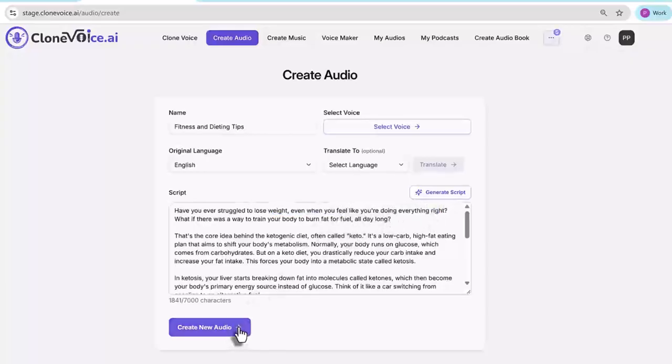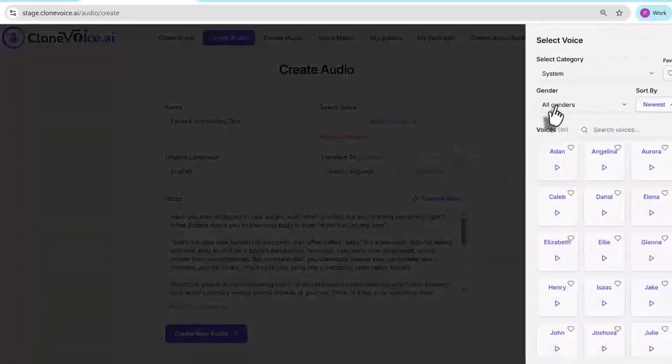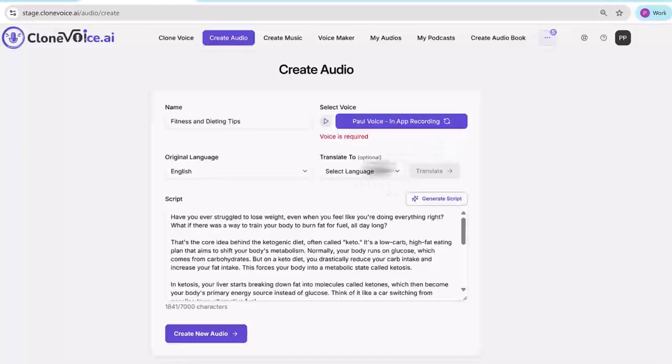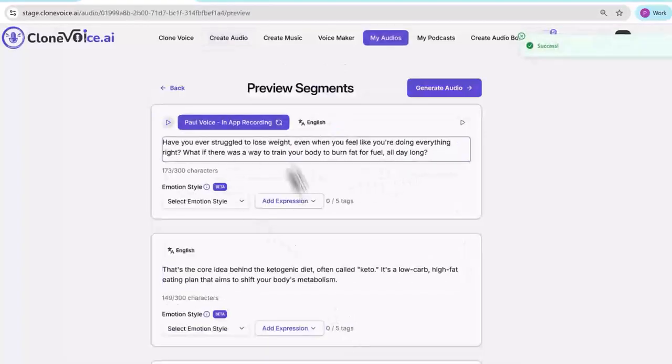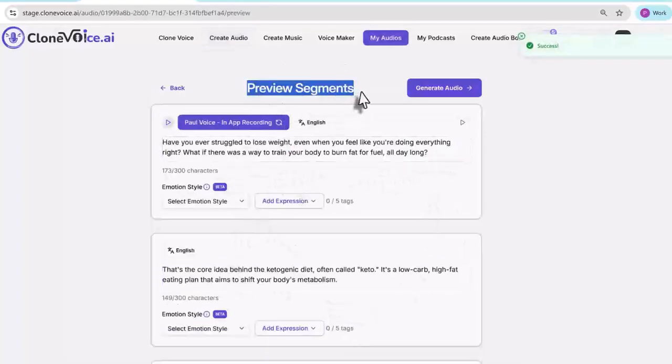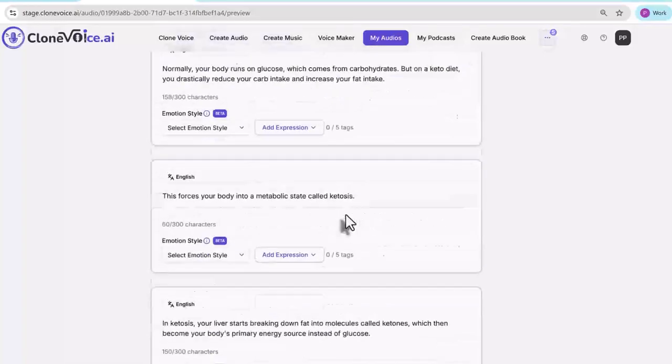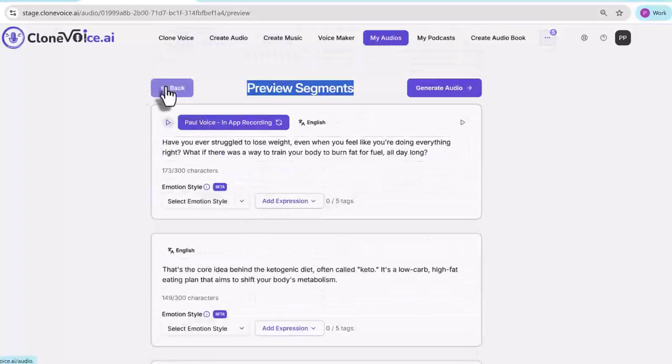And then you can go to the very next step, like after selecting the voice. So let's say I can go back, and then I can go and click clone voice, and then I'll select my voice again, and then click create audio, and it will go to the next step, which we're just going to do preview segments and the block system, which is incredible. It gives you a lot of flexibility.